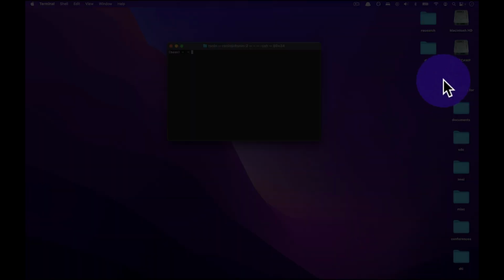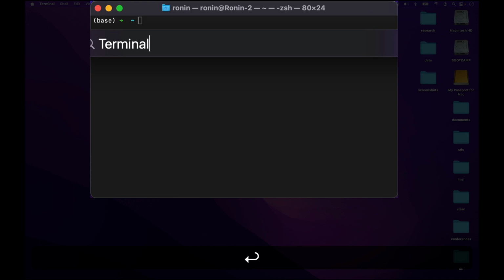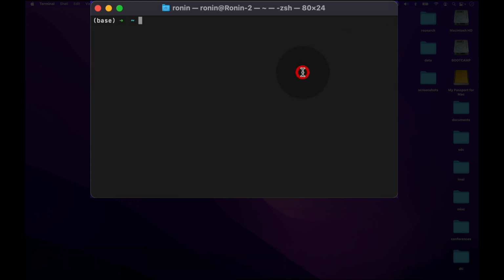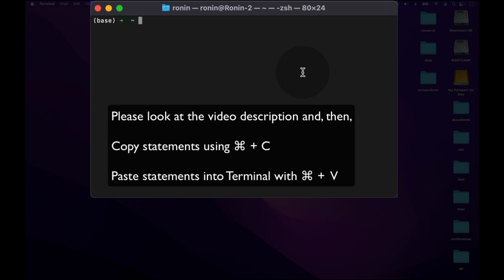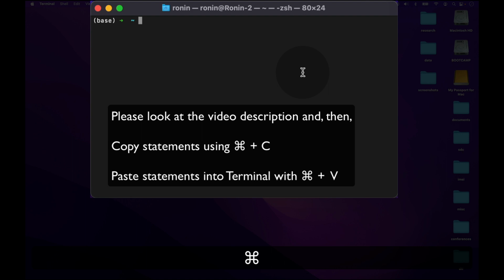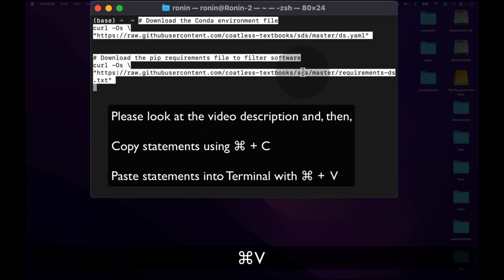To begin, go to the top right, click on Spotlight, then type terminal, press enter to launch into terminal. From there, look at the bottom of the video description. Copy and paste the two commands required to download and install, or just to simply download, the YAML environment and the requirements.txt using Command C, and then paste into terminal using Command V.